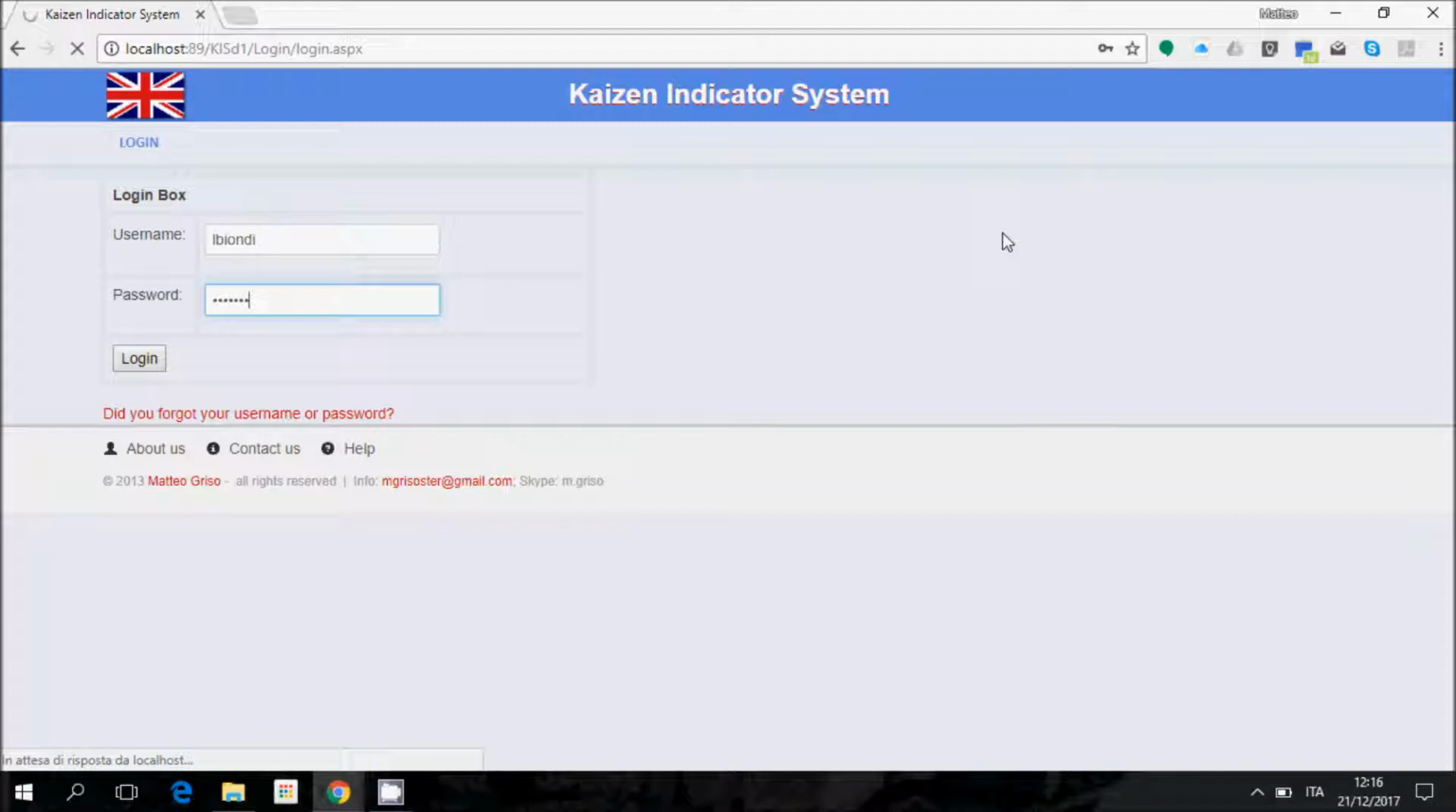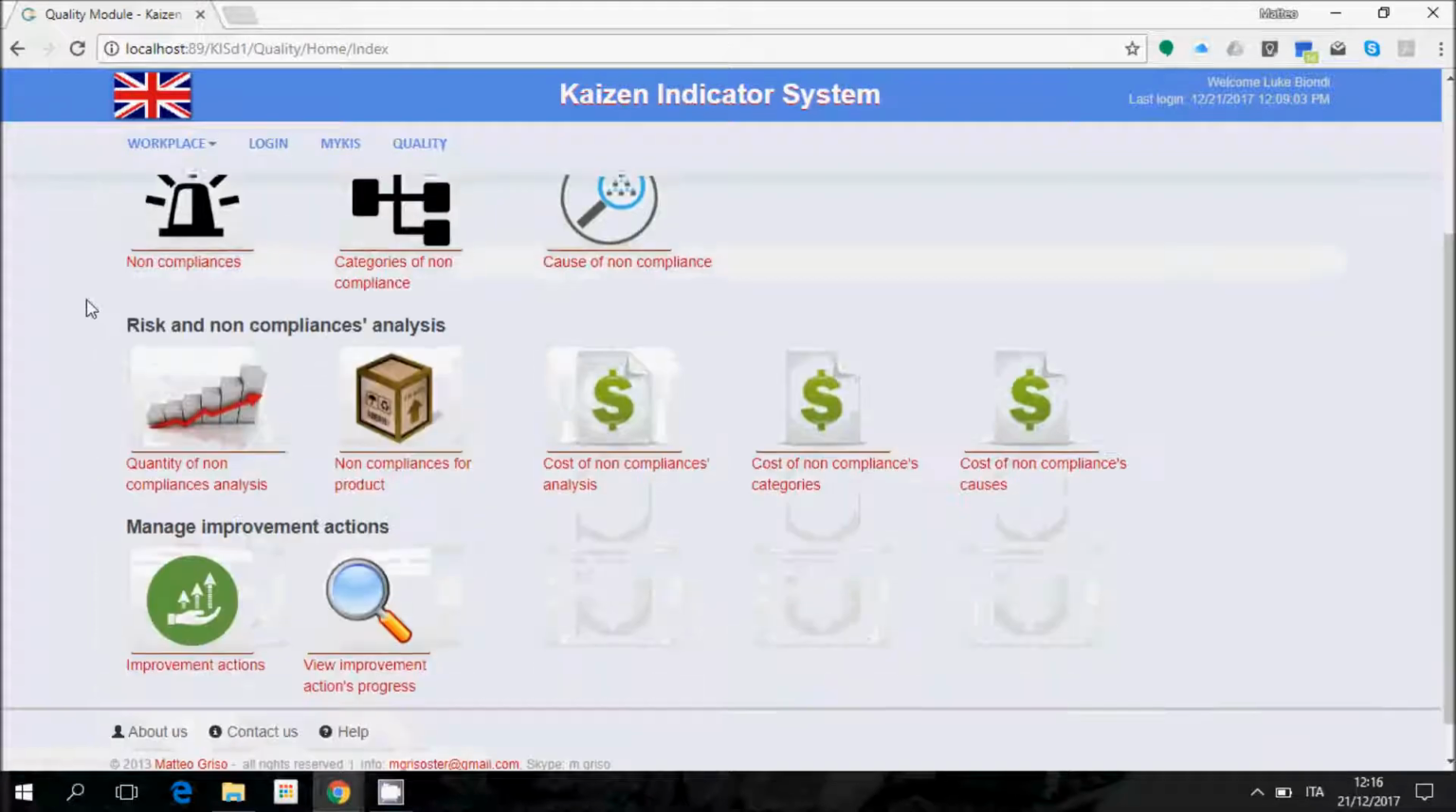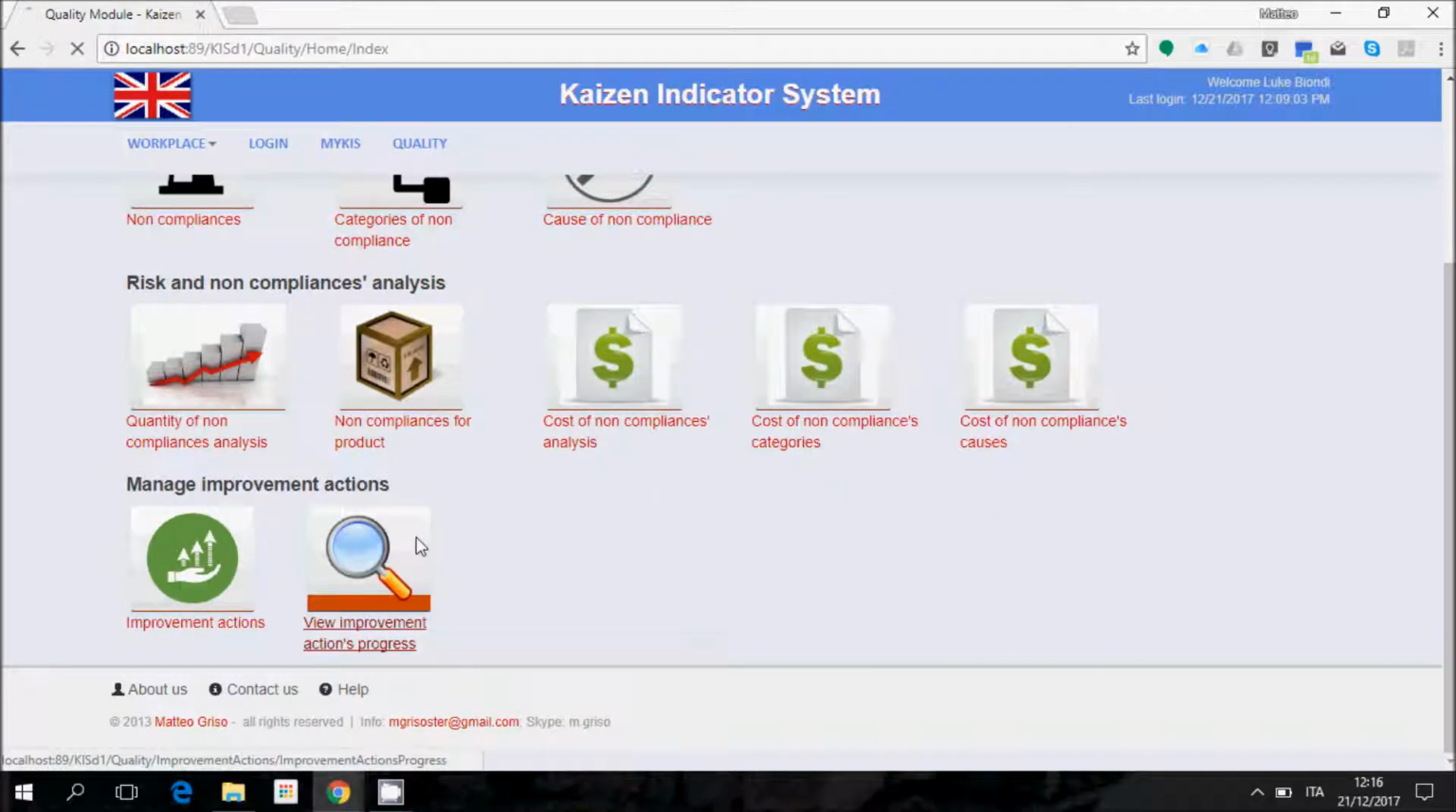Luke Biondi is not a quality manager, it's a common operator, and it has been assigned to a corrective action. So let's check in. We just checked in with his user. Let's go inside the quality module, and now we should open the View Improvement Action Progress report.